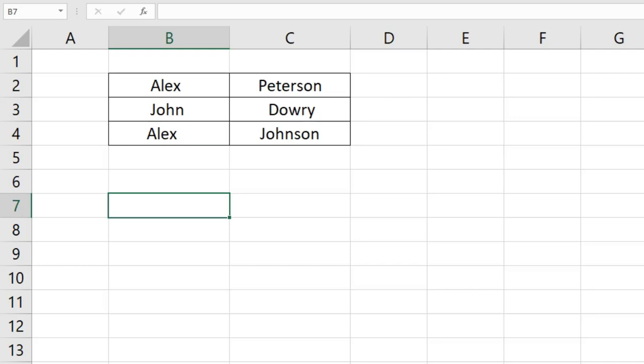Hello. I'm going to teach you the trim function. The trim function removes spaces from the beginning and the end of whatever's inside a cell.